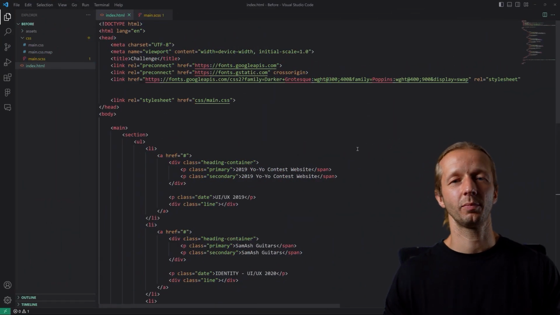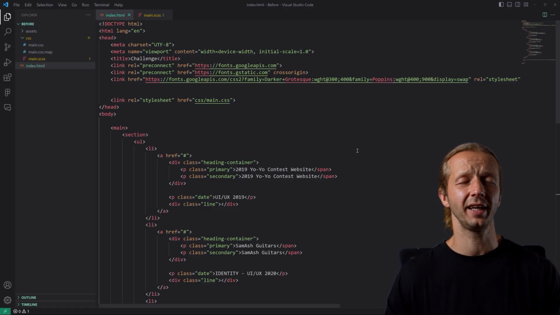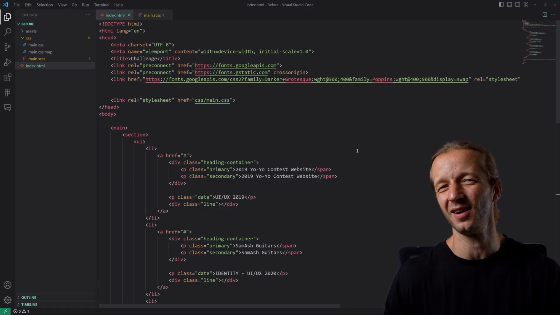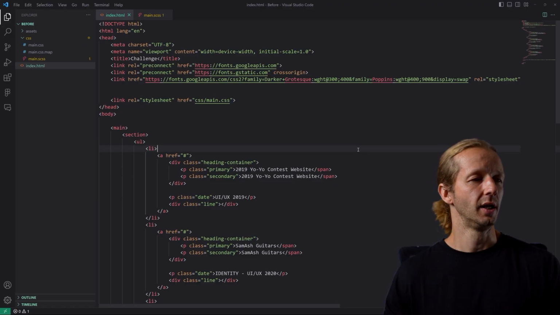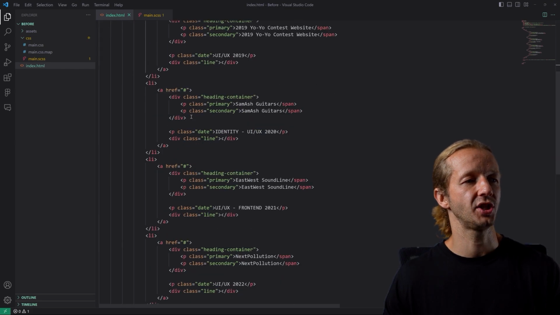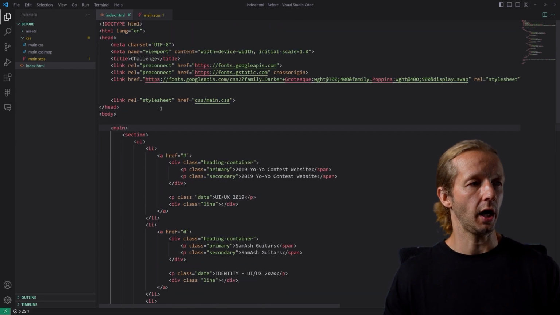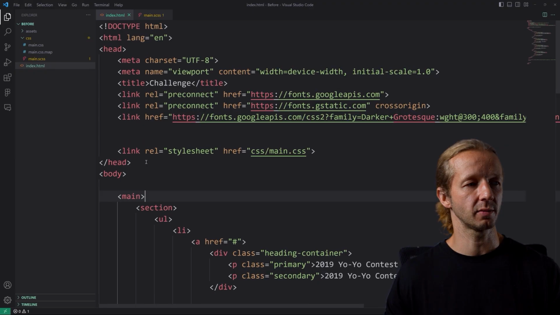Alrighty, here is the project and the solution. Hopefully you came up with something, but you probably got stumped, so I'm not worried about it at all. So here's what my HTML markup looks like. And I'm going to take a little bit of time explaining this.